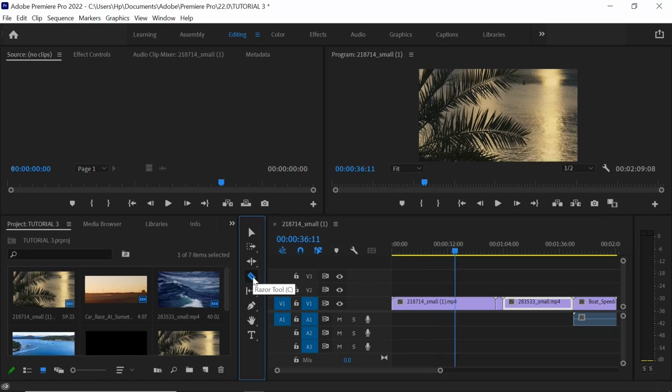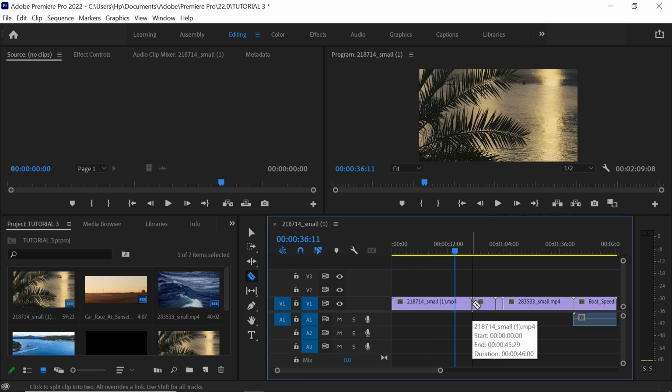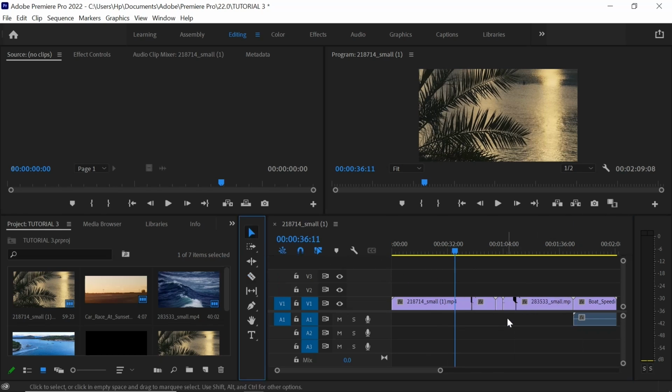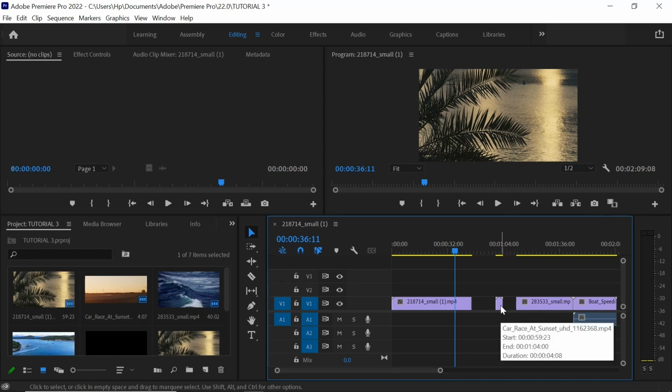Next, let's try cutting. Select the razor tool by pressing the letter C on your keyboard. Move to the third clip and click right in the middle. You will notice the clip is now split into 2. Switch back to the selection tool by pressing V, then select the second half of that clip and hit delete. This is how you remove a specific section from the middle of a clip on your timeline.